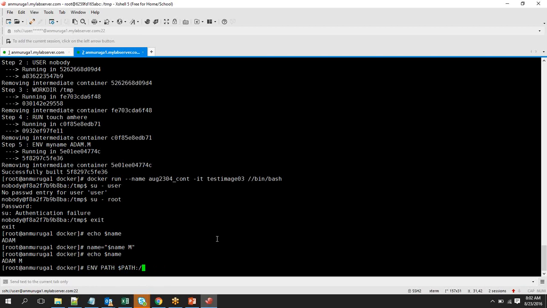So you will say the new path. This is how you will be saying it. Whatever is the existing path, it will be taking on top of it. Okay. So we can do the same thing in Docker file as well. Yes. Okay. Thank you.